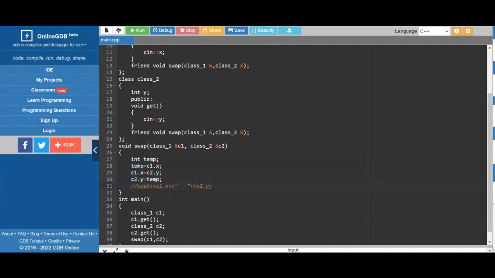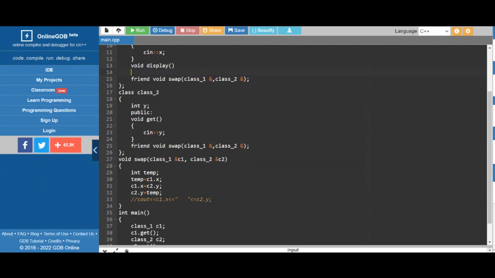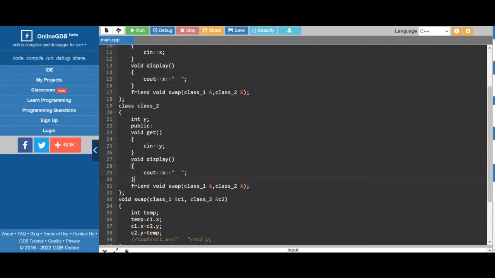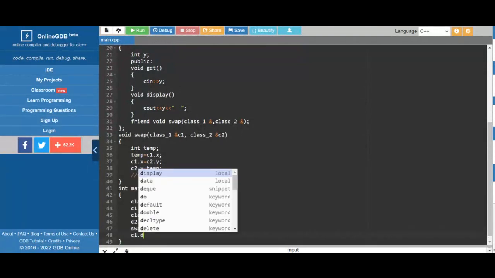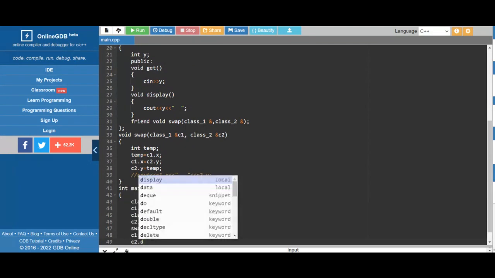So now what will happen? Let me say I have another function, void display, and here I have done cout x. This is the original space where x was declared. Similarly, let me write this function inside class 2 also, and this is y. Now call it from main: c1 dot display, and then c2 dot display.